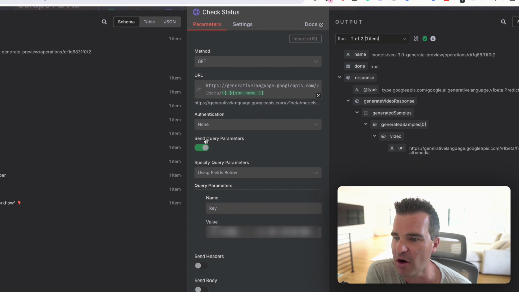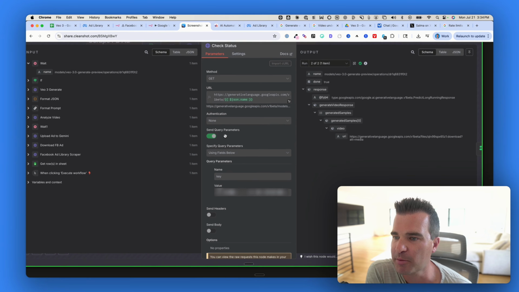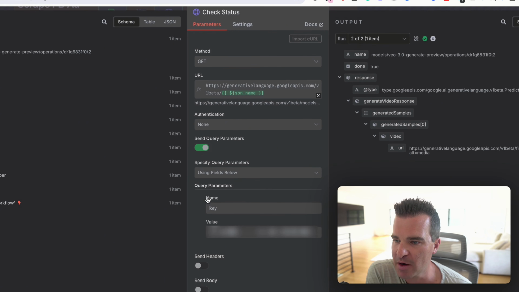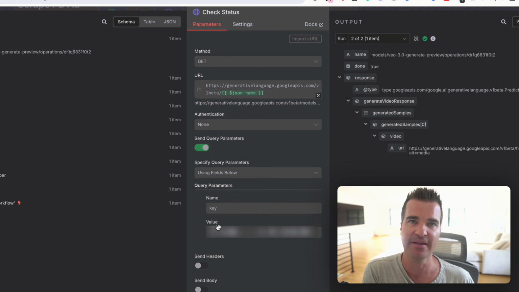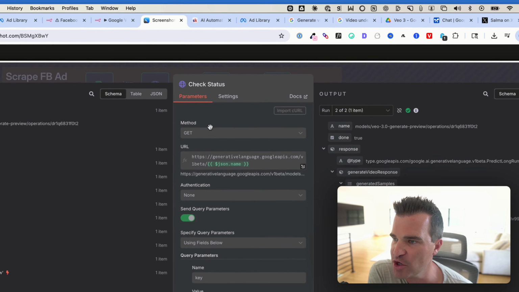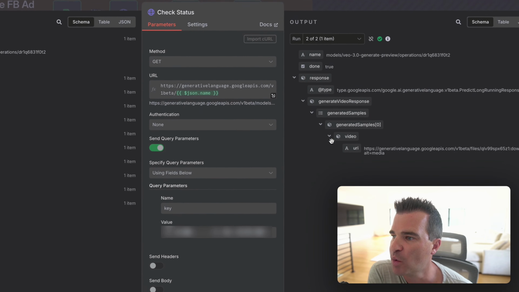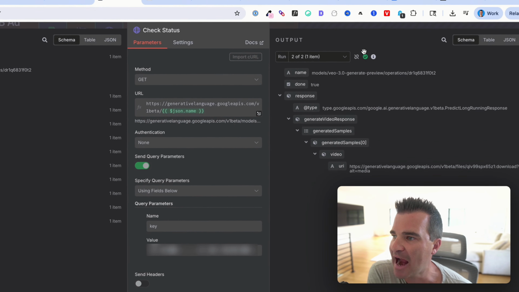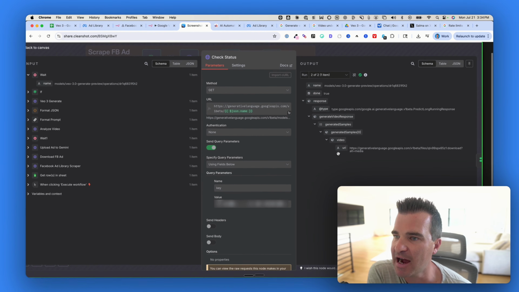So we're not doing anything for auth. We're going to auth in the query parameters. So tick on the send query parameters using the fields below. Again, the name is going to be key and the value is your API key. And that's all you need to do there. And now when you execute on this step, what you should see is an output that looks similar to mine on the right over here.